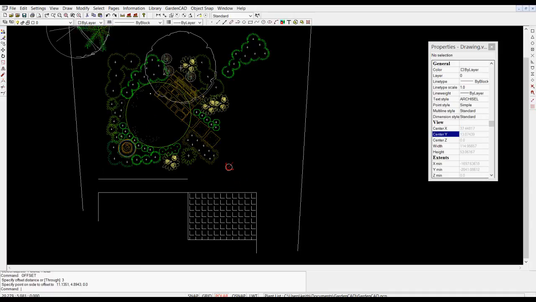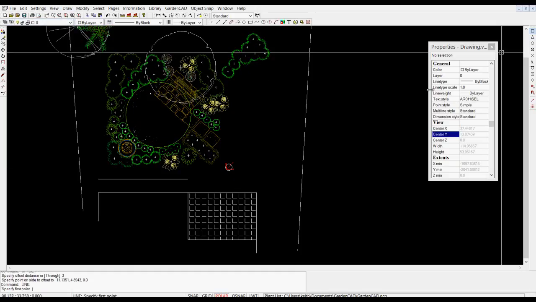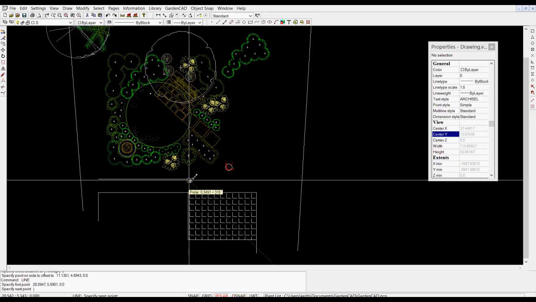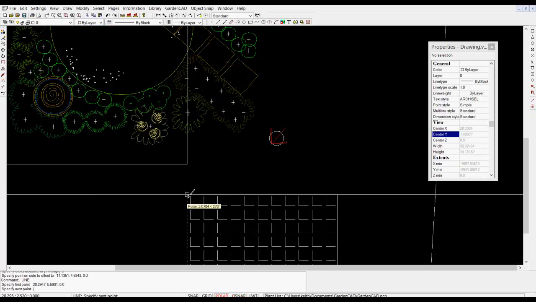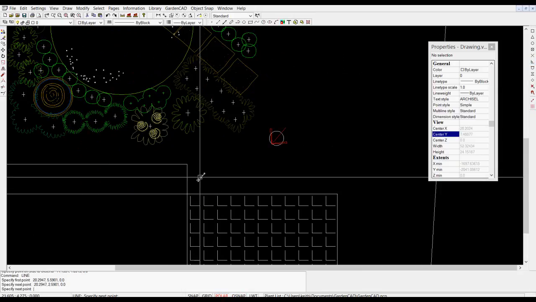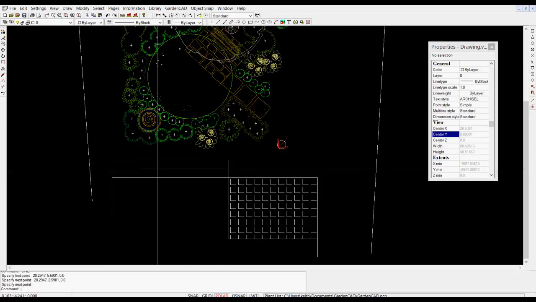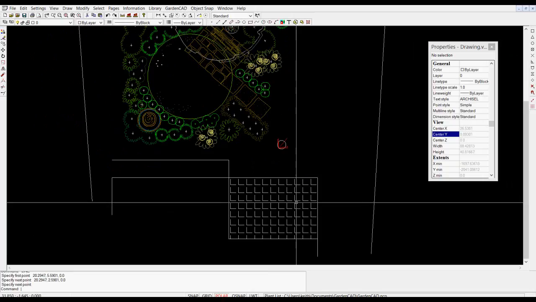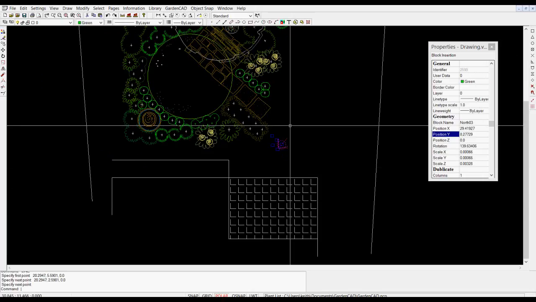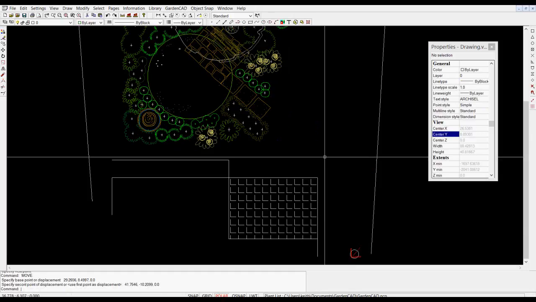I can draw another line from the end there and then down. Draw line again, pick up the end, and then we'll come down. Now we could say perpendicular or pick an end point. So we'll say let's go perpendicular to that line, and in goes the detail we want. So we have a path there, a paved area here. I'll select our north indicator and move it out of the way. I'll pop it down there for the moment.